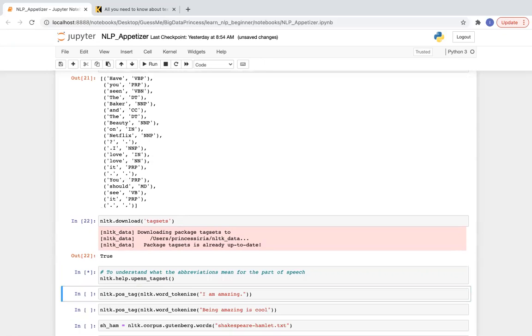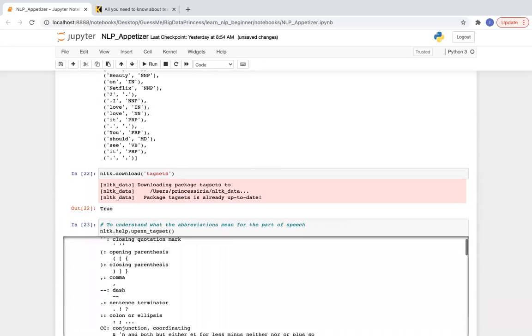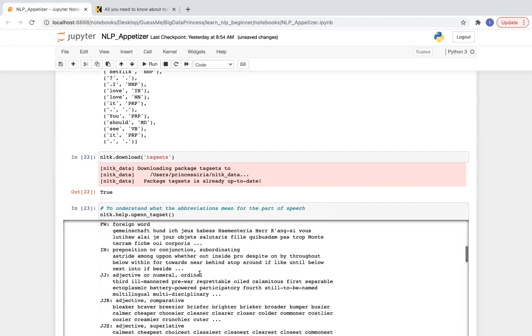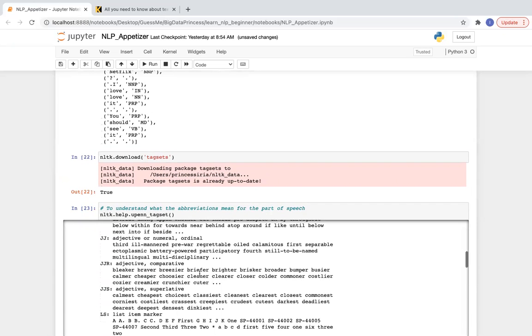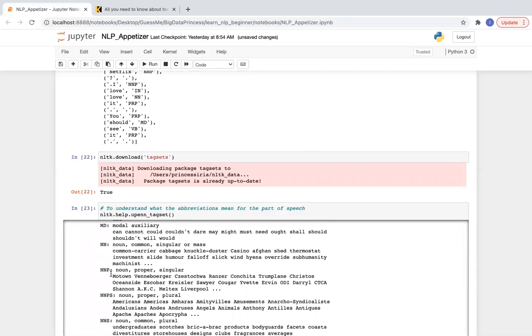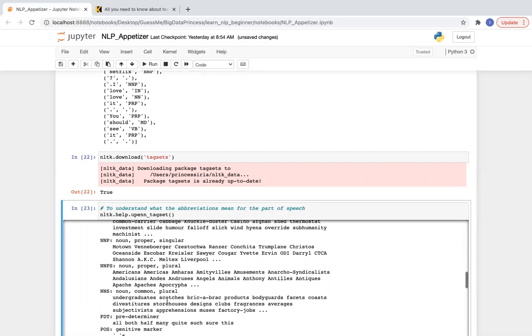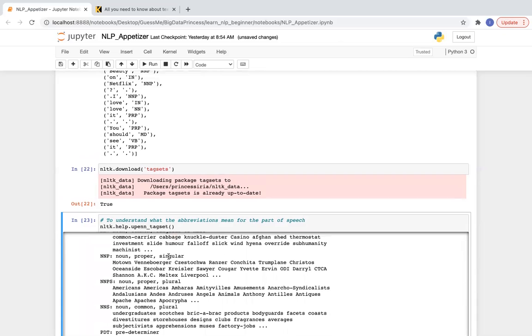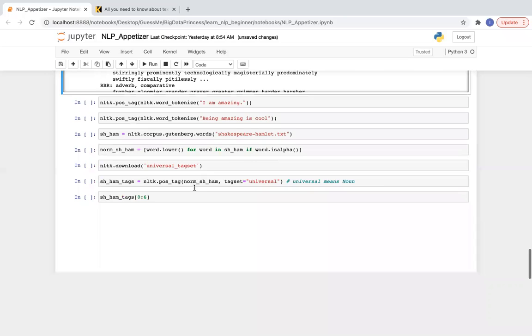You are able to understand your abbreviations and what they mean with regards to parts of speech. Look at NNP, which is a proper noun singular, and there's proper noun plural. Yeah, so we have I. It's a proper noun singular, stuff like that. You're able to tell that and see what it means.